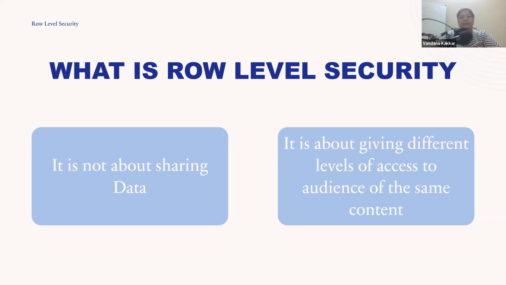Also, if there are 6 lakh or 6 million people in an organization, spread widely or in one place, this has to be done in one go. So how can it be done in one go with so many people, giving them access? That is what we are going to learn in row-level security.